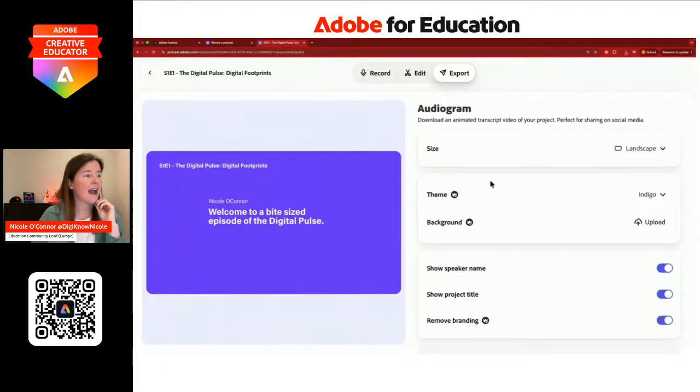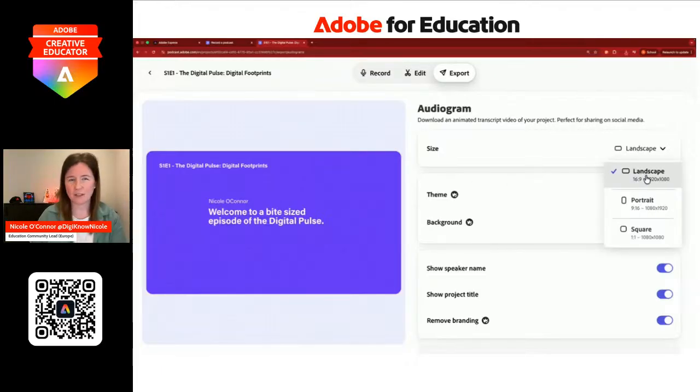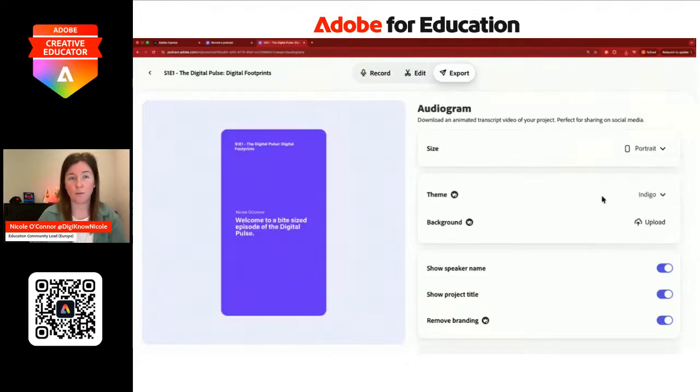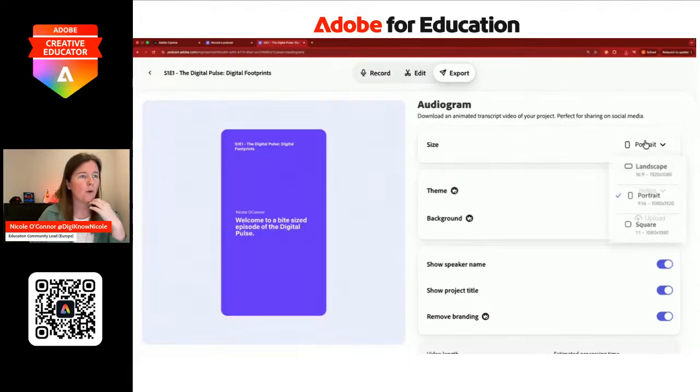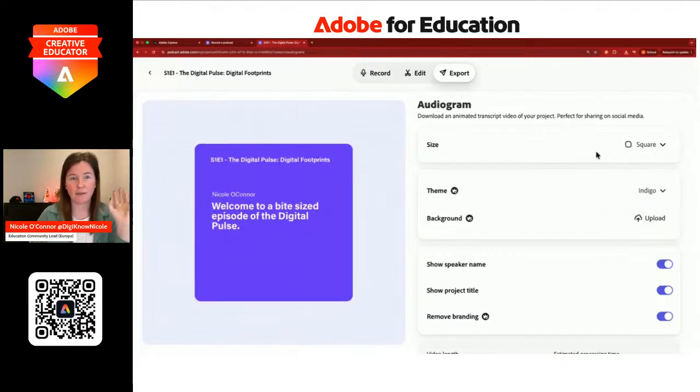So going here, I can choose, well, it's not going landscape, it's not going on YouTube, it's actually going to go on social media, in which case a reel or portrait is probably best. Or you know what, it's going to sit on the school website, so I'm happy for it to be a square, because maybe I'll have a video beside it.